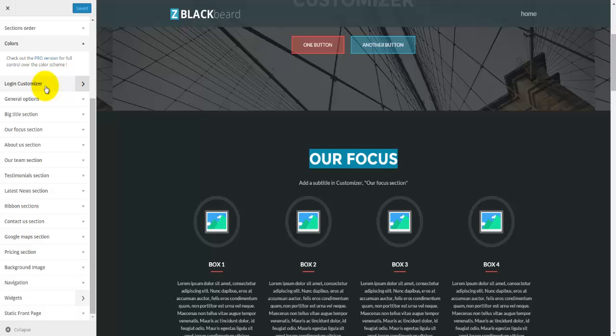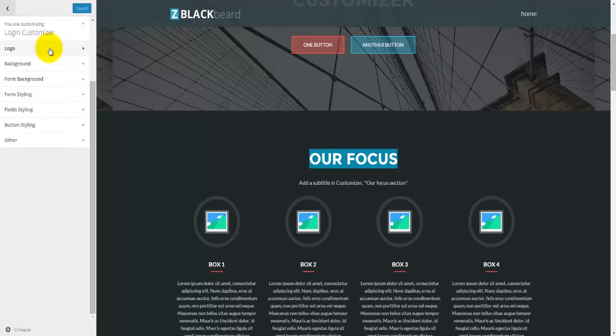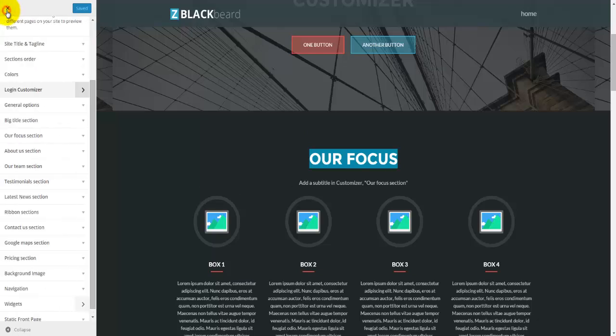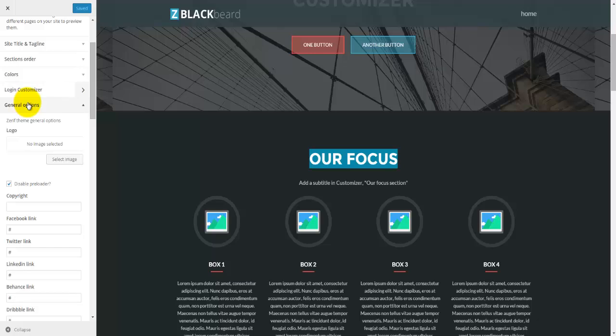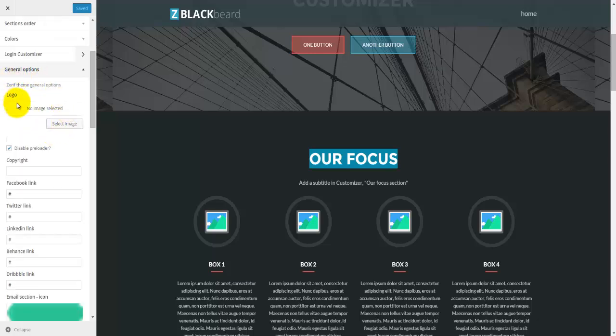Alright, then we come to the login customizer. Here you can set up your logo, your background, your form background, form styling, field styling, button styling, and others. Going back, we'll come to the general options. Alright, so this is where you set up your logo. So that's this bit right here.